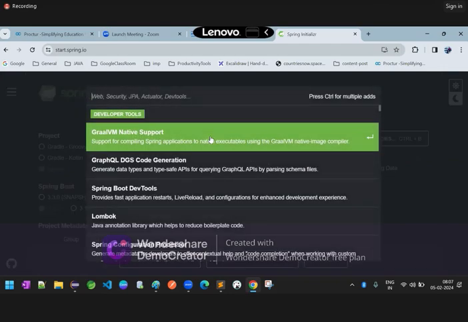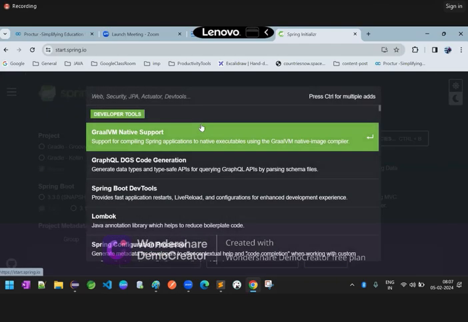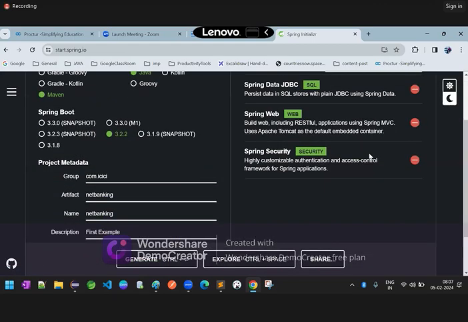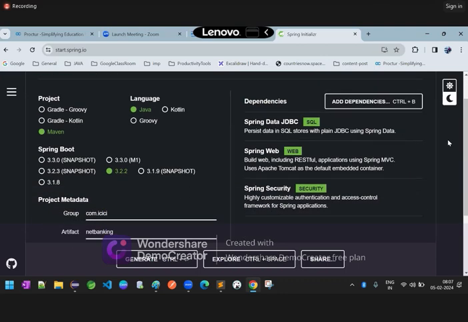Or tomorrow, if you are working on the web module, you choose the web module. If you are learning about the security module, you choose the respective modules from the dependencies section. But right now we are understanding only the core module.